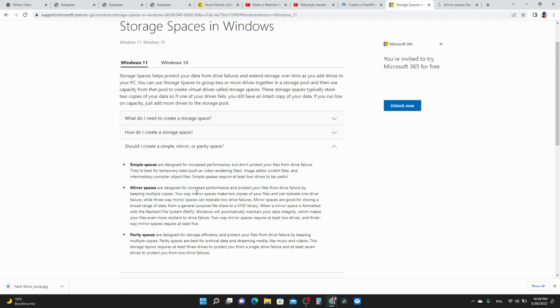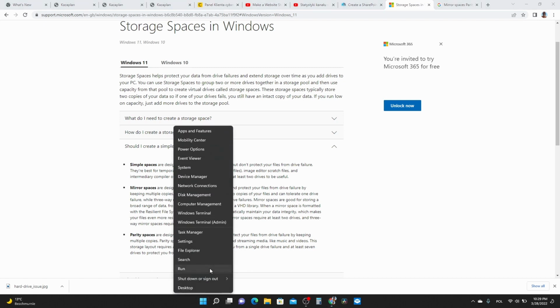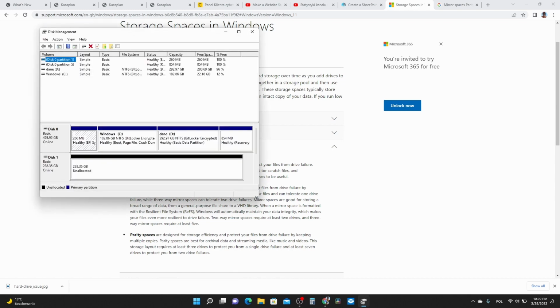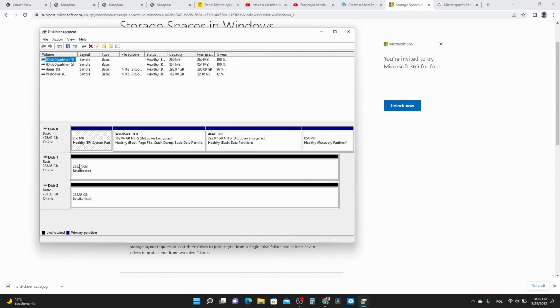Okay, what do we need to do inside Windows 11? Firstly, let's take a look at my drives' configuration. Right click the mouse on the Windows icon, switch to Disk Management, and what we have here, okay, we can see that I have two new drives mounted and I'm going to use both of them.